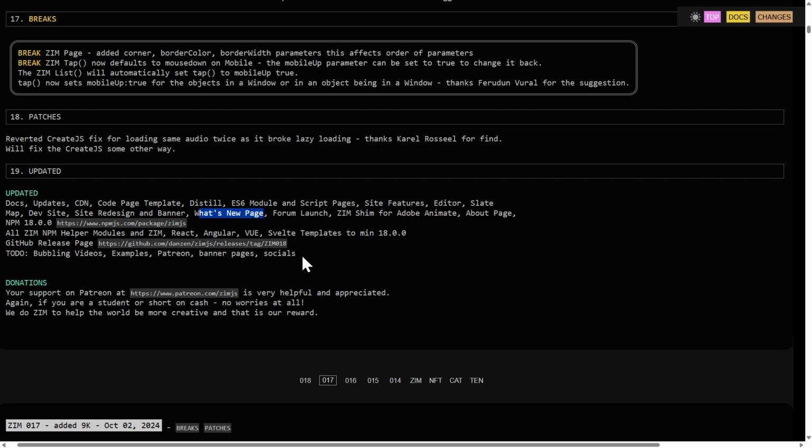The what's new page. What's a what's new page? Oh, right. There's a what's new banner. And I suppose that's the same as the 018 thing. The forum launch, we launched on the forum, so told everybody about it. Just fixed ZIM shim today. So for Adobe Animate, that's now up to 018. We did the About page today.